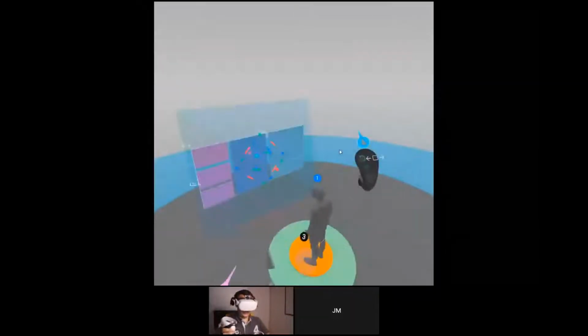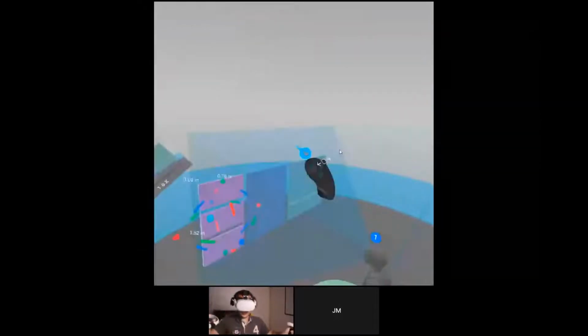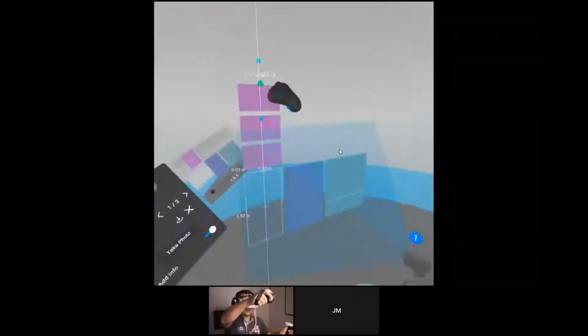Maybe I should have done it differently. Let's undo. I'm going to put it back. The other option is also, now I'm selecting this, to rearrange this UI in space. So I could do this.